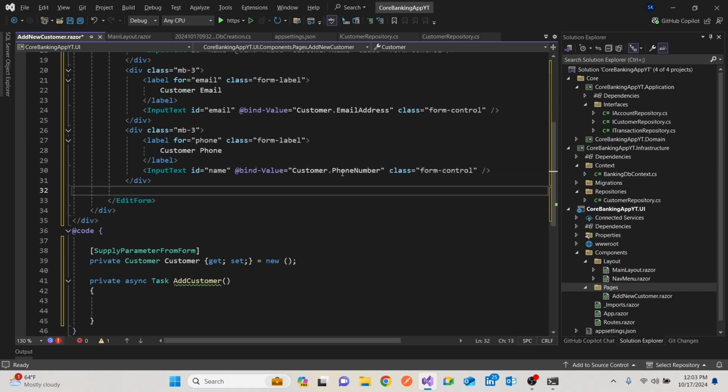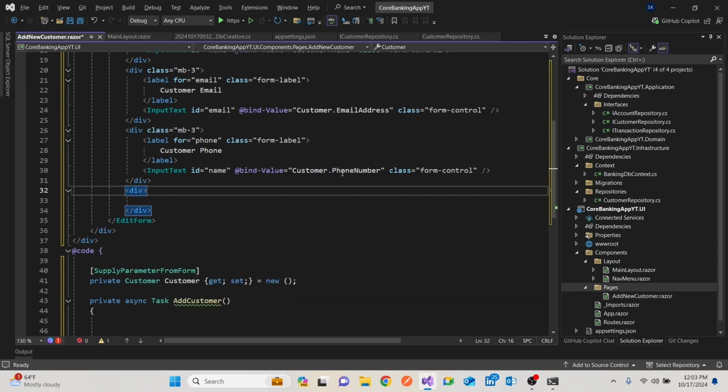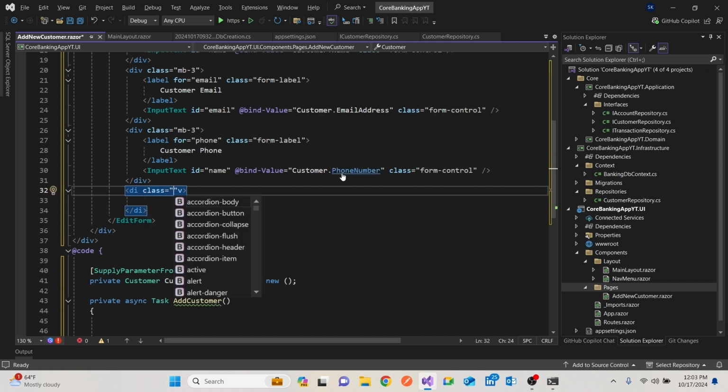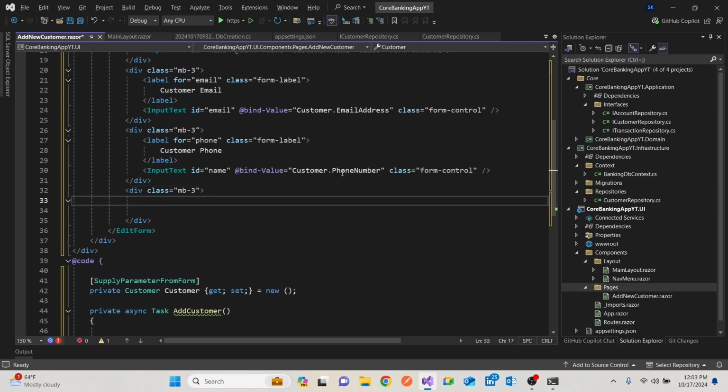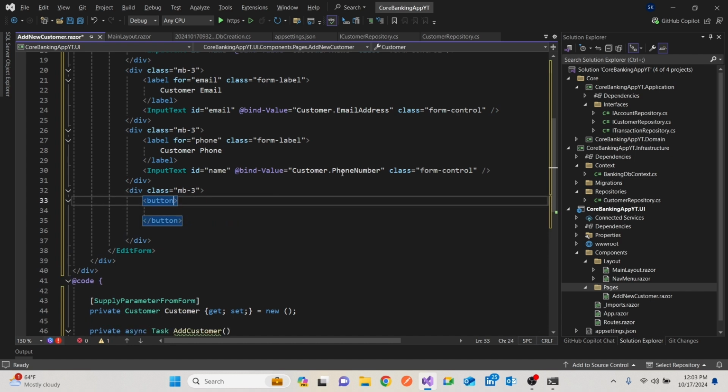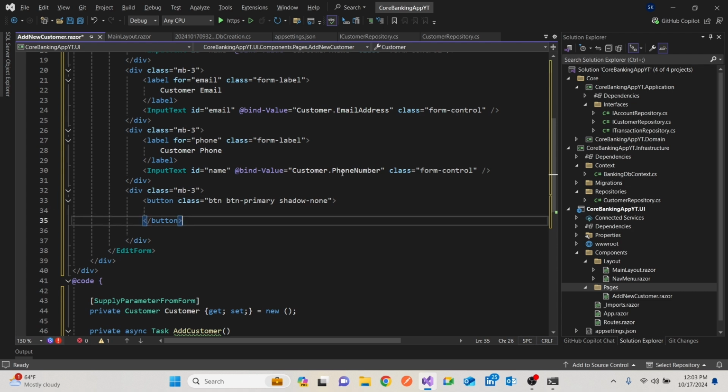And then we need to have also another div that will be for the submit button. So a div that will have the same class. Okay, we have the same class, margin bottom 3. Then within that we can have a button, and within the button we can have a class. It could be btn, and that btn primary, and maybe just say shadow none. If that looks better, then we can say save.